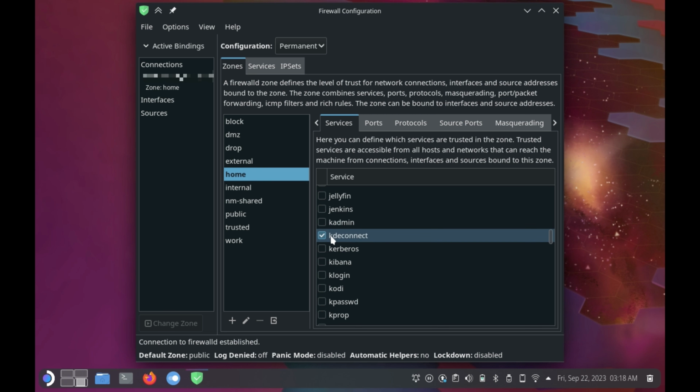You would scroll down to KDE Connect and simply click on the checkbox, and it will enable KDE Connect for you, and that will get you going on that particular service. So basically, you just scroll down until you see the service that you want, and then check the box next to it, and that's that. You're good. You're enabled for that particular zone. Now remember, that's specific to the zone and specific to whether you're permanent or runtime.